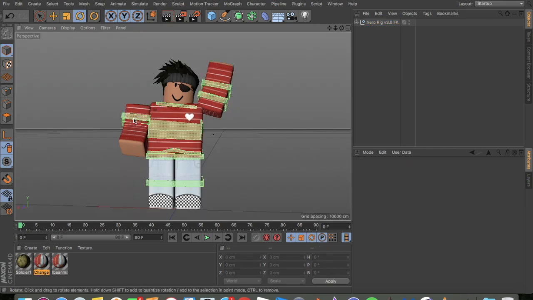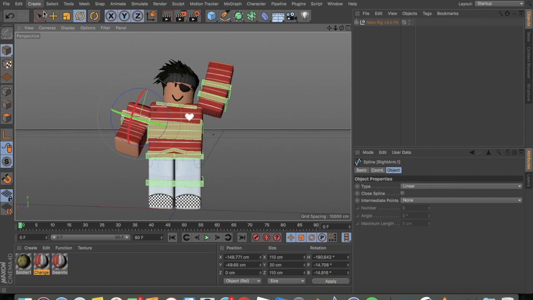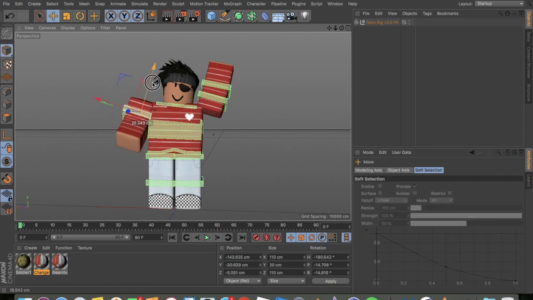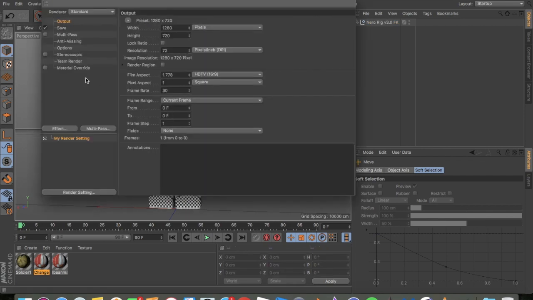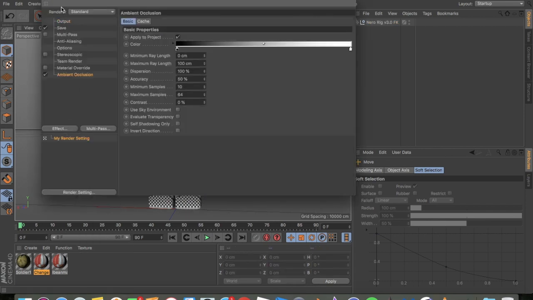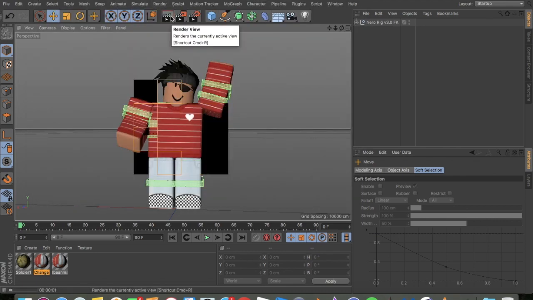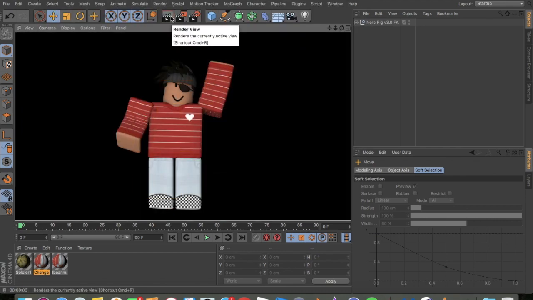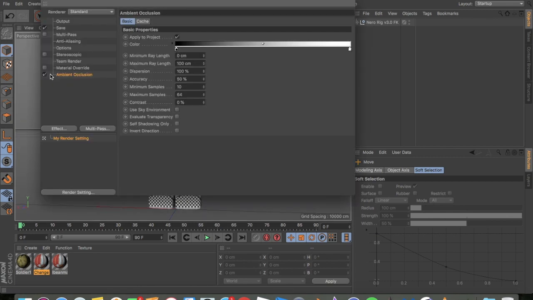If you are using bump and reflectance, don't do it in the Lightroom, but if you aren't, do it in a Lightroom if you want. So this is how it's going to look if we add ambient occlusion. It looks pretty good. So now you can turn off ambient occlusion.